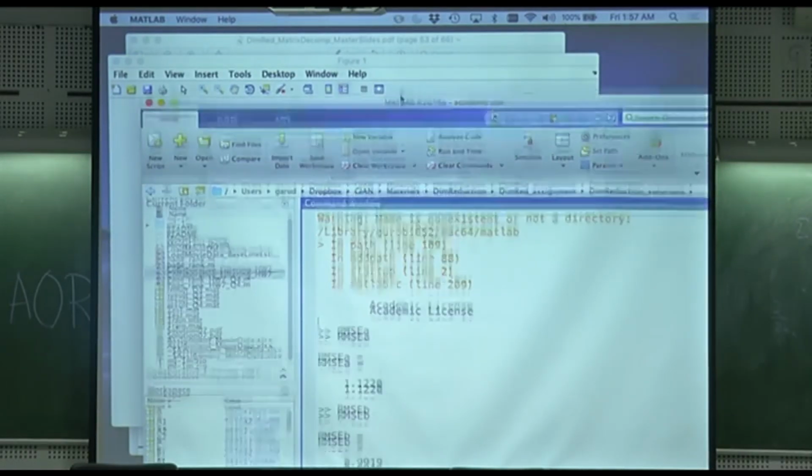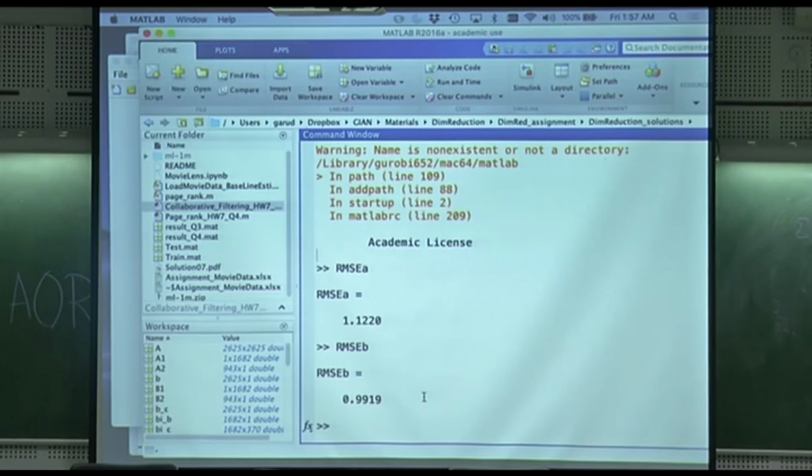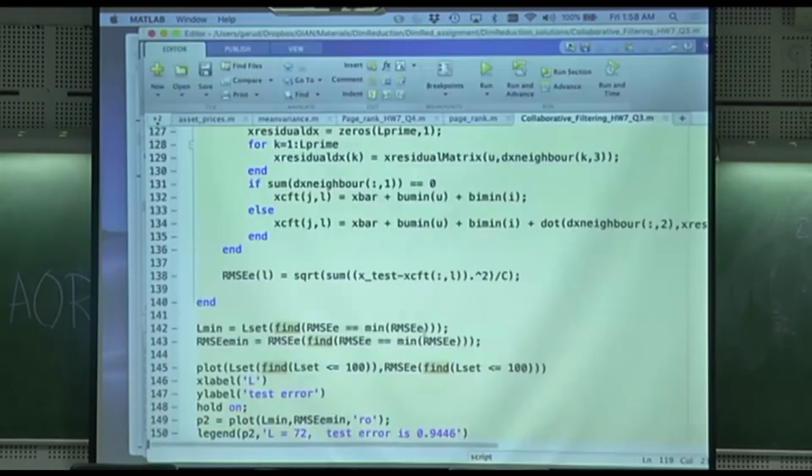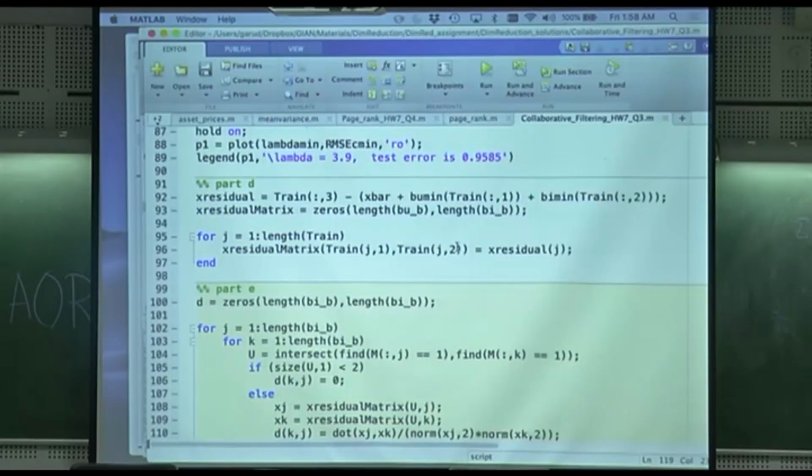And the minimum value, as we said there, RMSE min is 0.9585. So by choosing the right shrinking parameter, the right ridge parameter, we were able to bring down the RMSE from 0.99 to 0.9585. The last piece is looking at the neighborhood here.